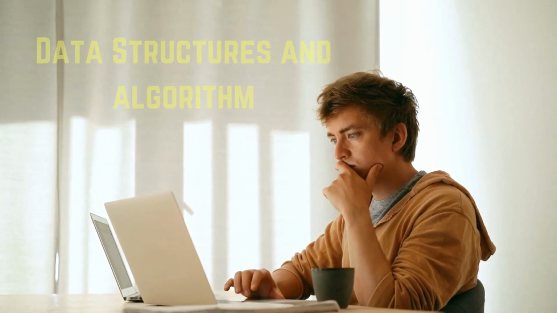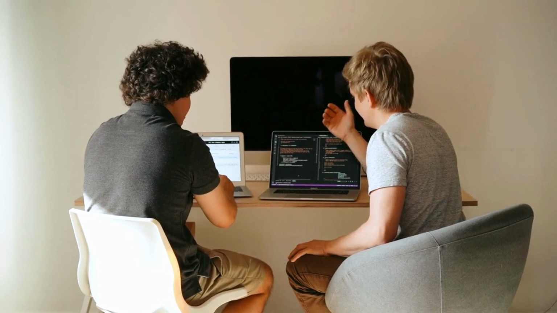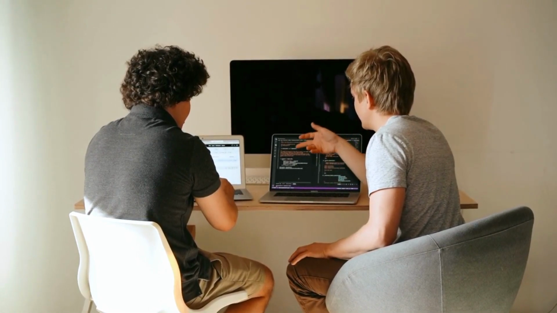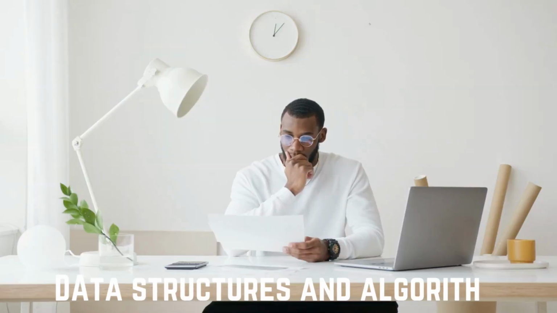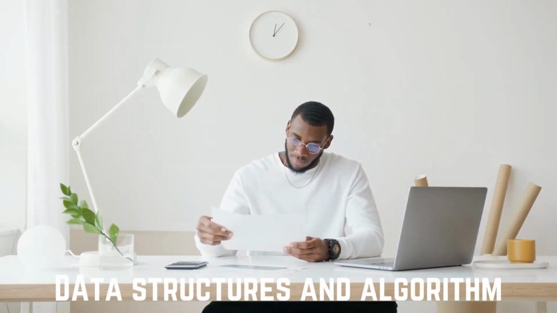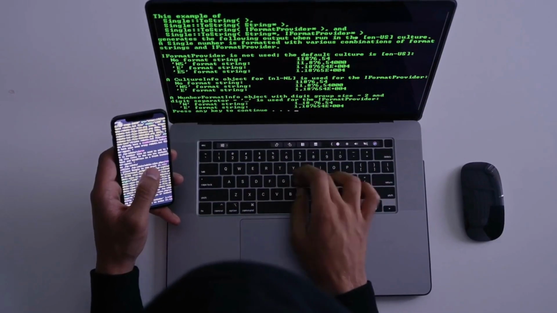Data structures and algorithms are the building blocks of computer programming. वे essential tools हैं जो developers efficient and scalable software applications बनाने के लिए use करते हैं. In this video, we'll explore the basics of data structures and algorithms and how they work together to make computer programs work efficiently. So let's get started.